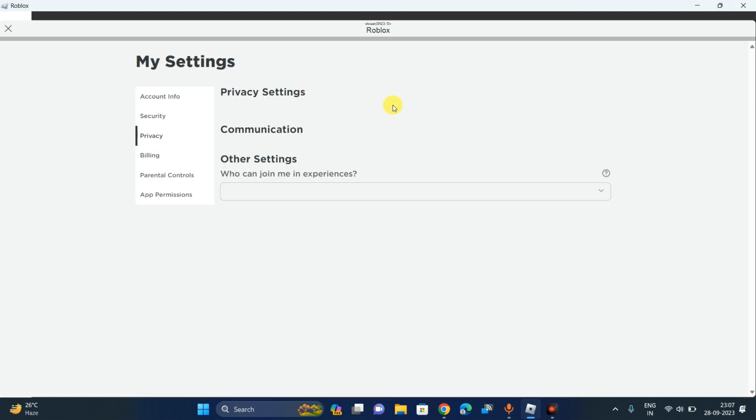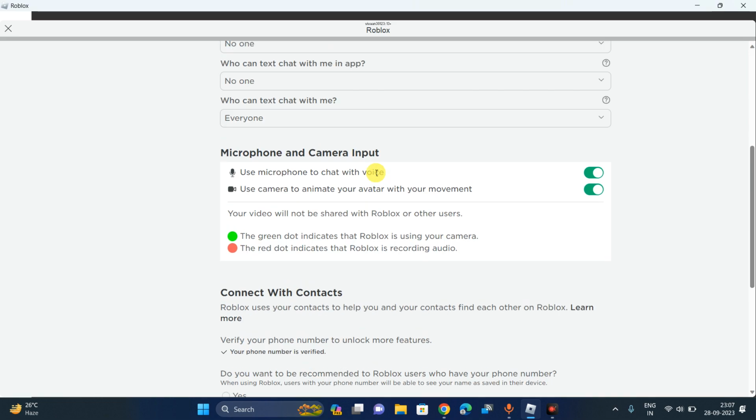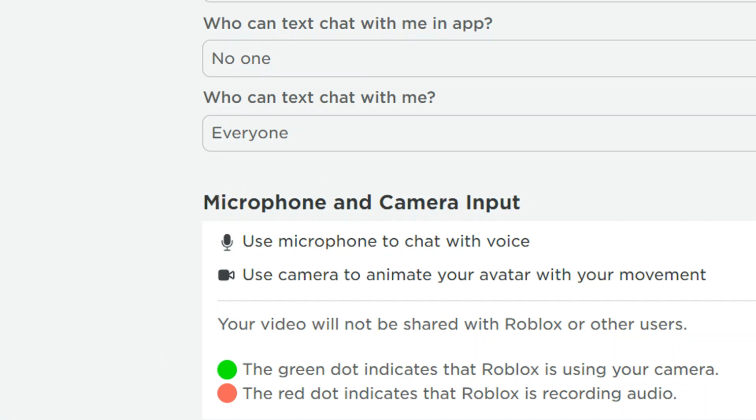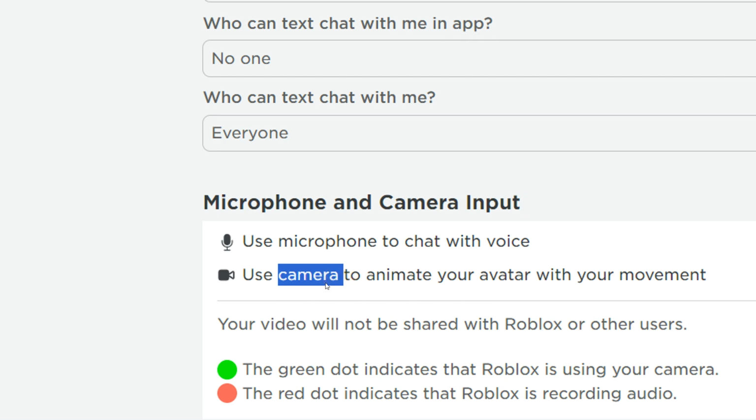Now once you are in the privacy, you have to scroll down and here are two permissions. My first is microphone, second is camera input. So you have to enable the camera input to get face tracking.